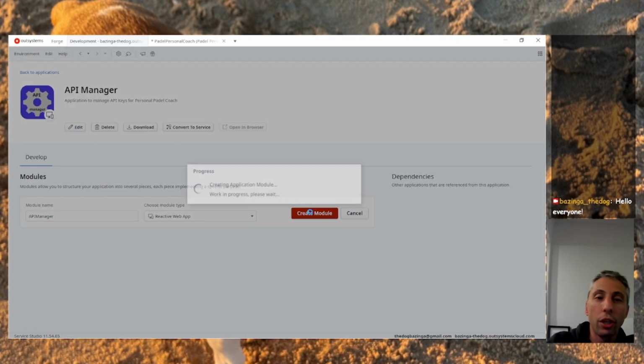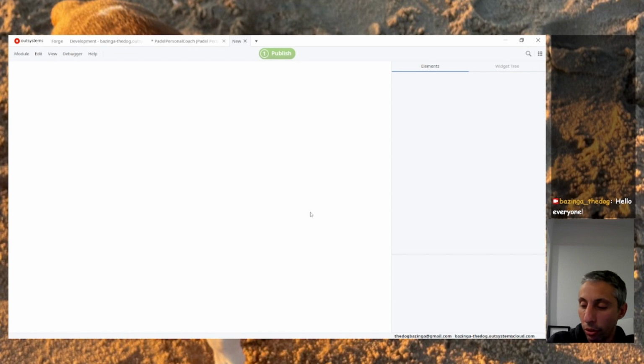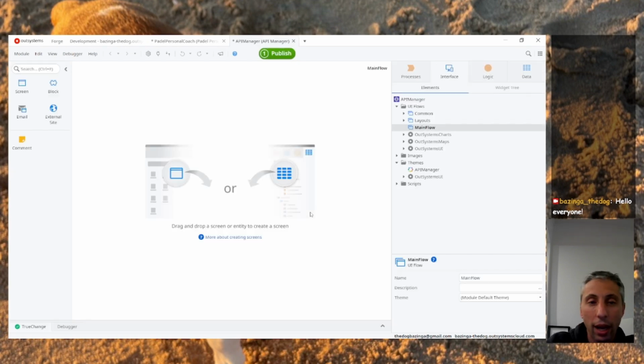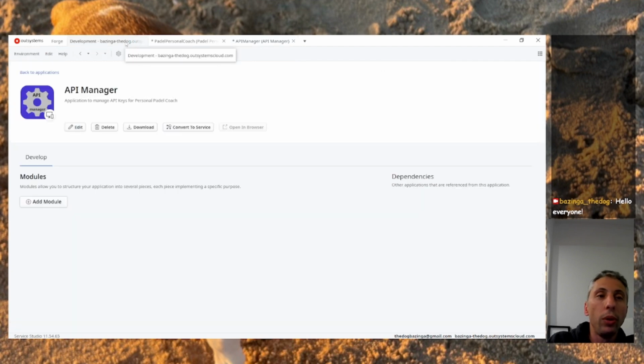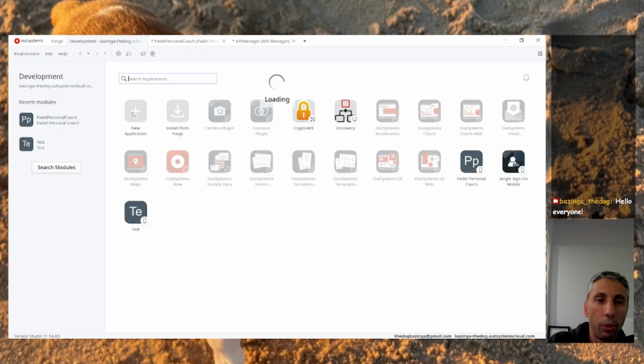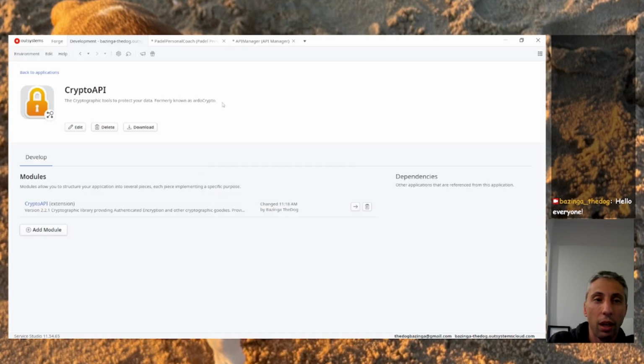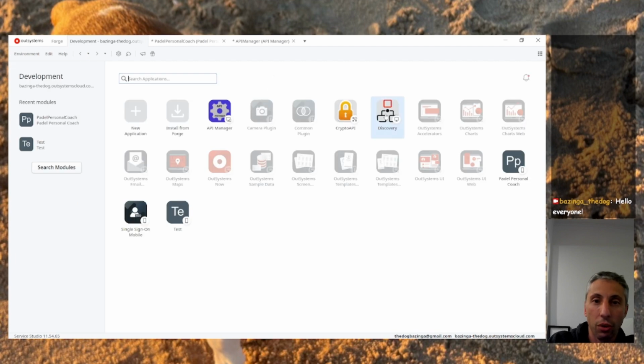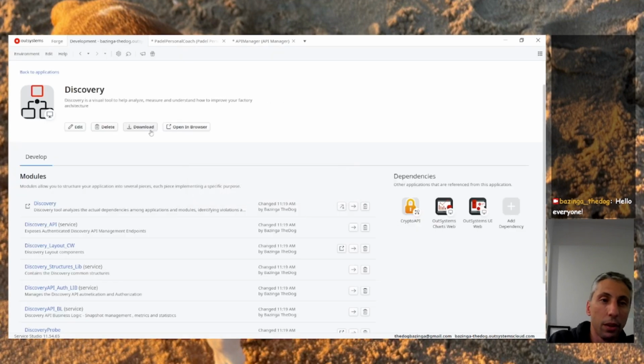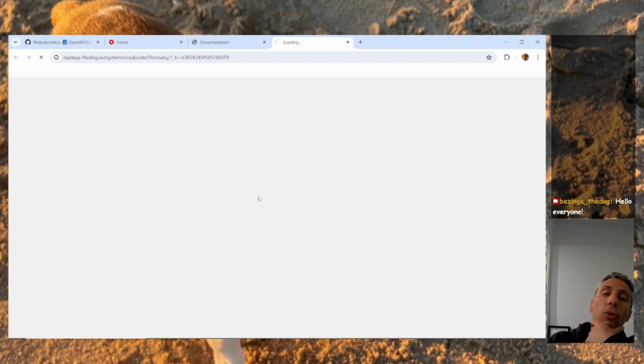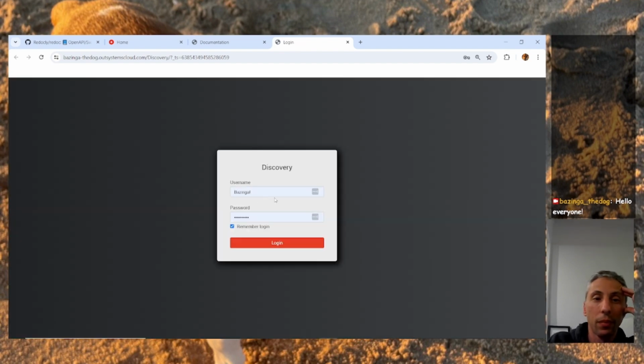Okay, so we're going to create the module, and the module that we're going to create is the module in the UI where we will have the screens where we will manage the API keys. So to do this with a correct architecture, what we need to do is open a tool that is very helpful, not Crypto API for sure. It's going to be the Discovery. So Discovery is an application that allows us to look at the architecture of what we have.